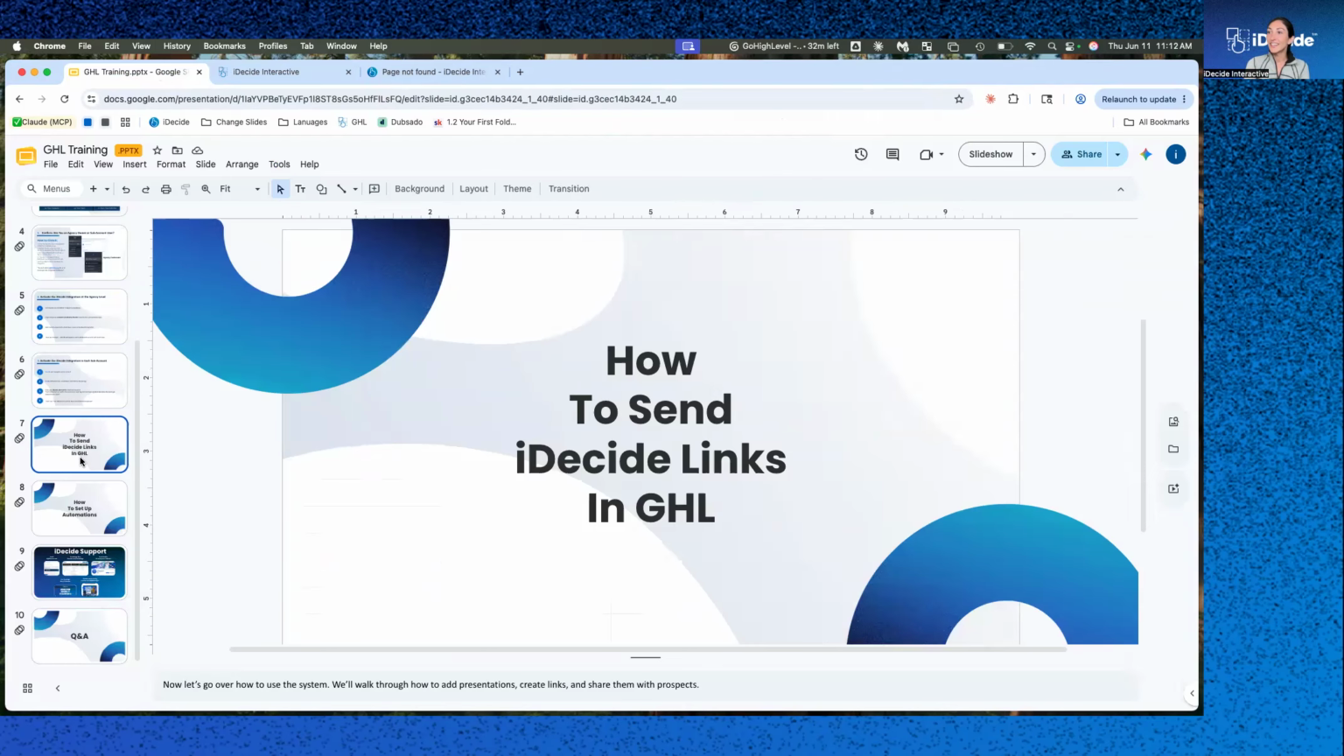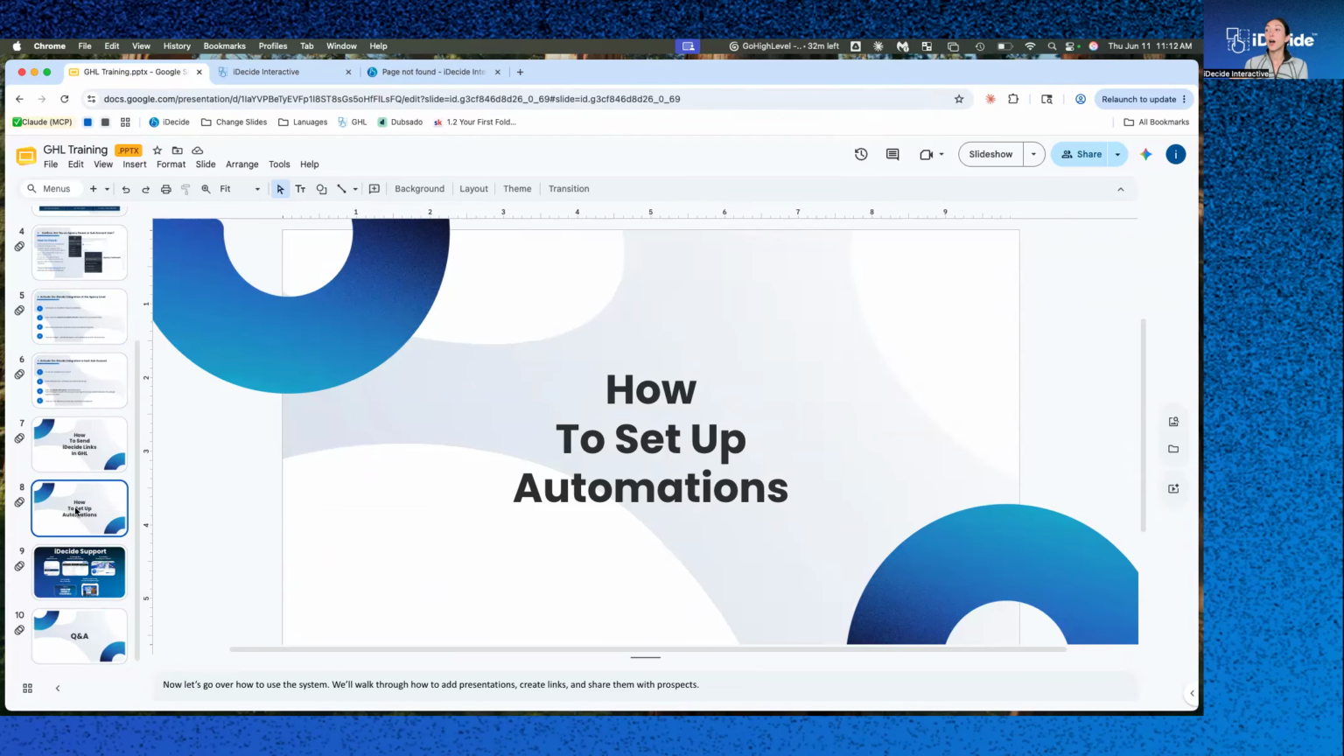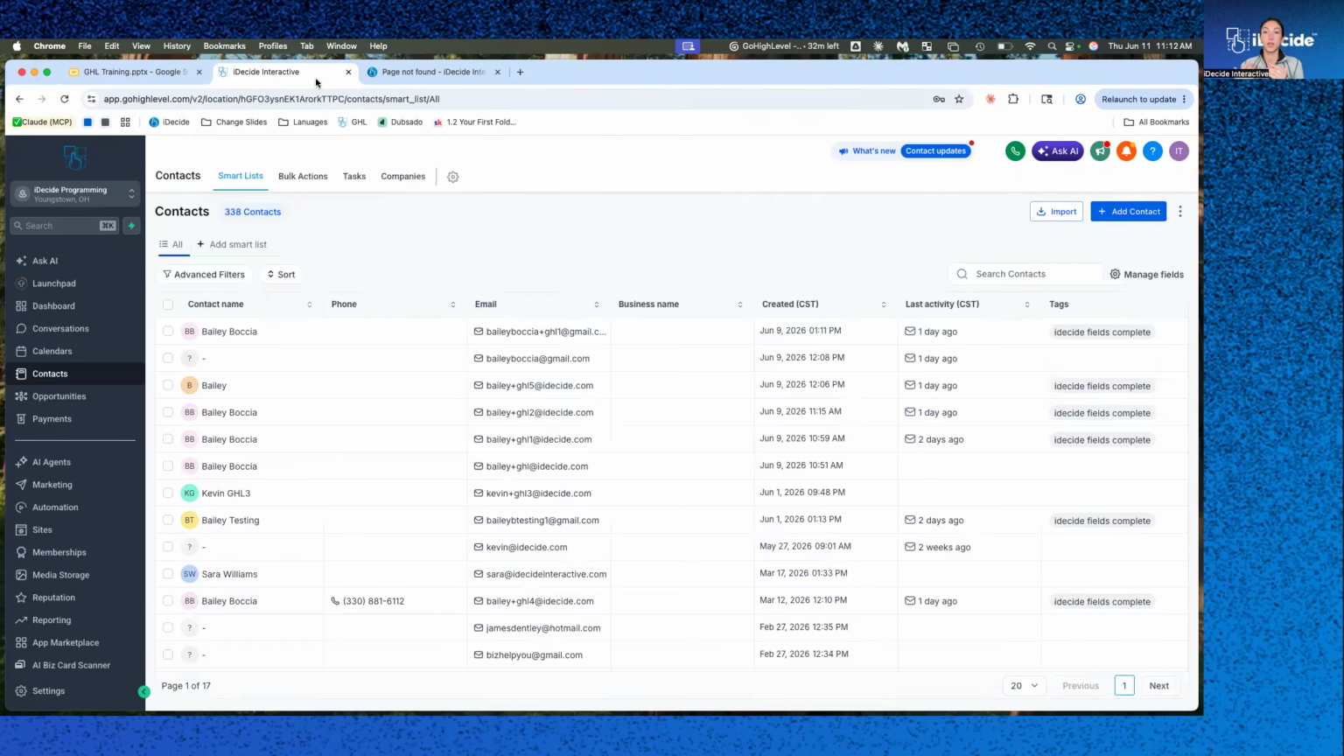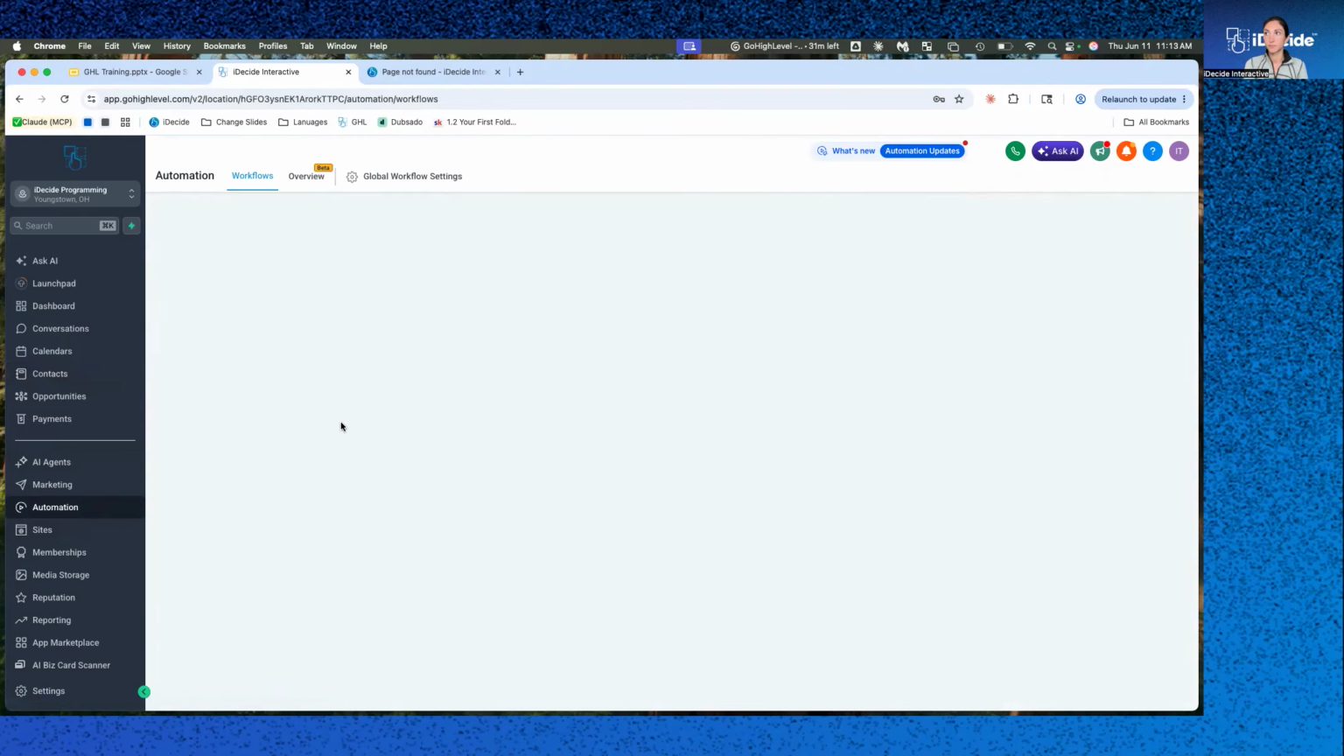Okay. Then let's see how to send links in iDecide. And then how are we going to set up the automations? Because everyone always says, great, Bailey, this is amazing that I don't have to log into GoHighLevel and iDecide. But now, how do I actually get it to just automatically send? Nobody wants to do the work manually, right? I have 338 contacts in here. How do I get new contacts to be sent it automatically? And that's where these automations come in handy.